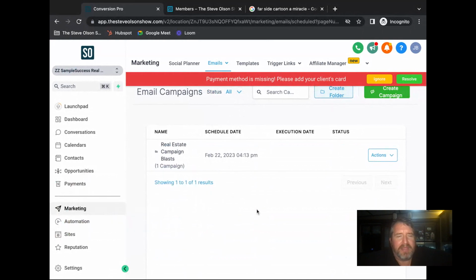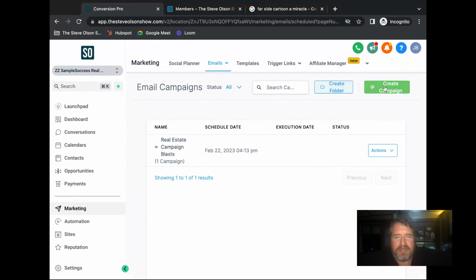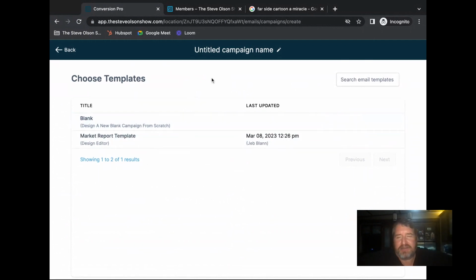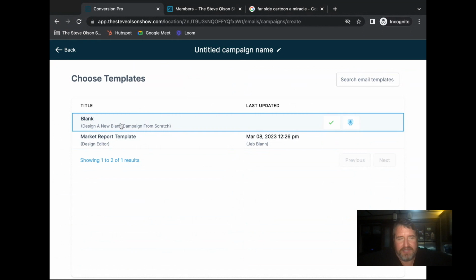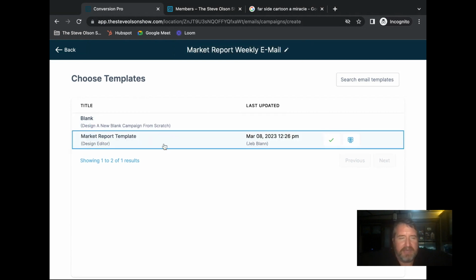If you look, we already have some things in there, but let's create a new campaign here. As you can see, as soon as you create a new campaign, you can choose a template that's already there. I would also encourage you to change the title to something that makes sense. We're going to call this the Market Report Weekly Email, and we're going to use the market report template that we just created.